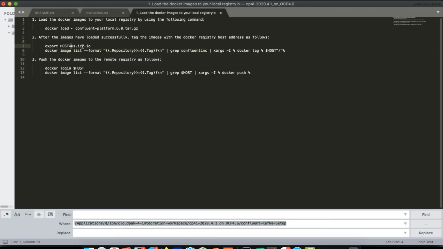So as I mentioned, I'm going to make use of us.ibmcontainerregistry.io as a host name, and then we are going to create the Docker tag for the list of images that has been provided by this Confluent platform. Just to understand, what is this command all about? We have already loaded the image. Let's take a look at it. Before we tag, just take a look at what this command does.